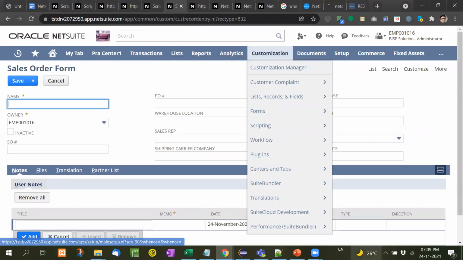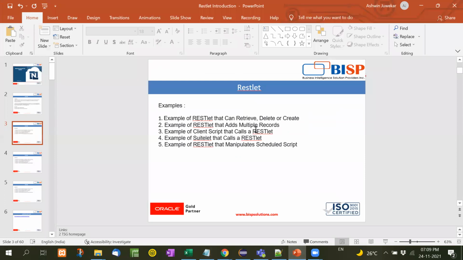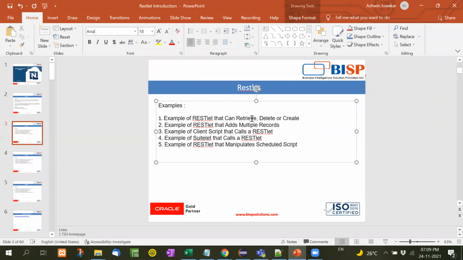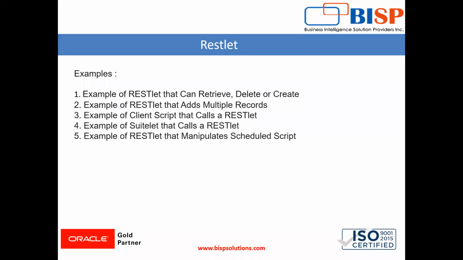Now in our upcoming examples, I will show you how to retrieve, delete, and create the data within the RESTlet records, and how to add multiple records with the help of a RESTlet. So in this way, these 5 examples will be properly explained in our next upcoming videos.